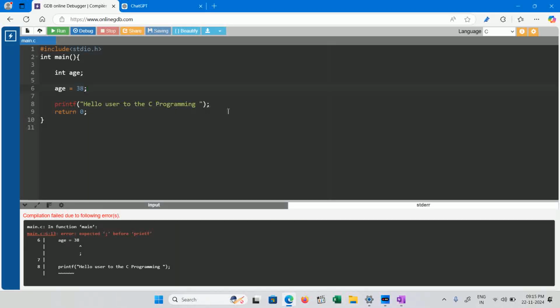Fine. Now the next point is how to print that value. Suppose I want to print my name as well as my age. So how to do that? Same, we'll use the printf statement, and what I want to print is my age. So I come up with the string, right?